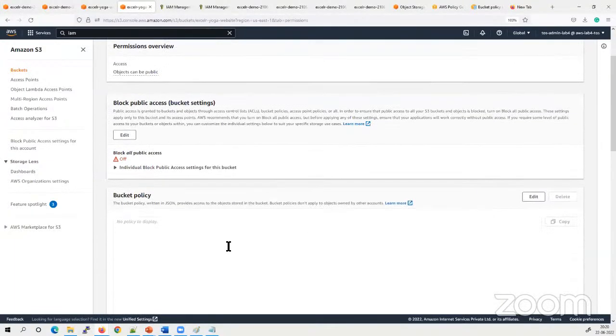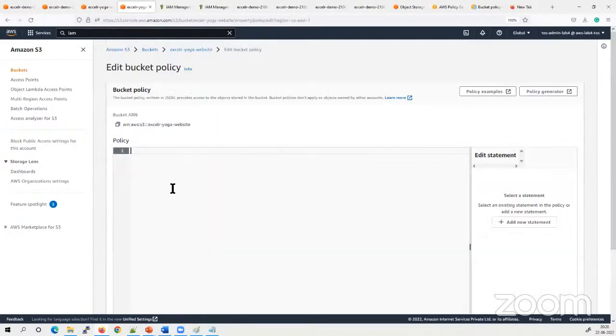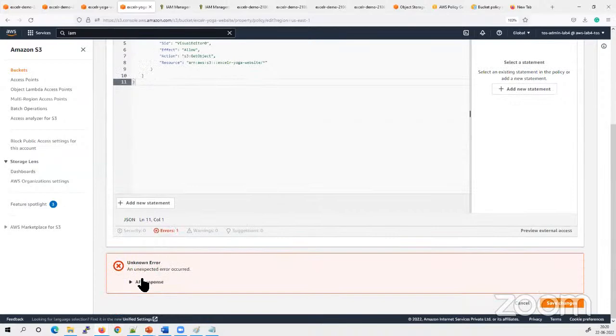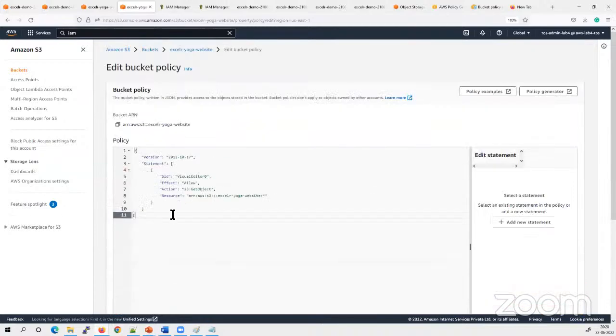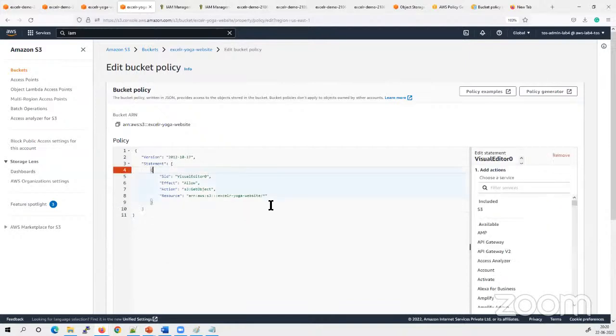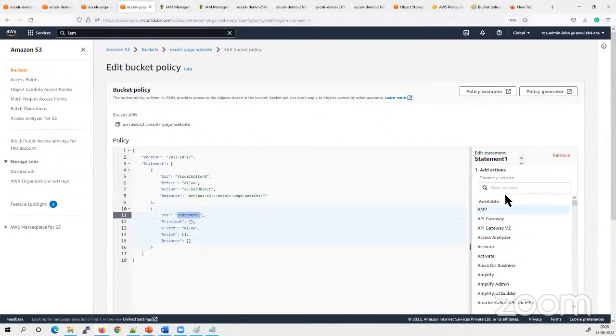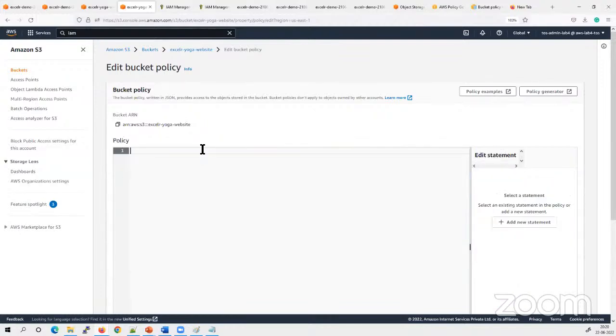Permissions here and edit bucket policy. Put it here. That's it. Save it. What is happening? It is already there. This is also there. This is also there. Why is it giving an error? Let me do a statement. Choose an action. Let us remove this.